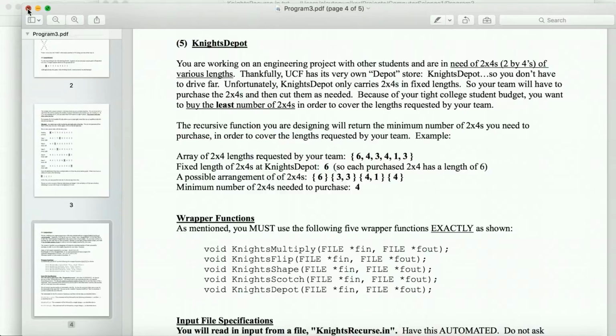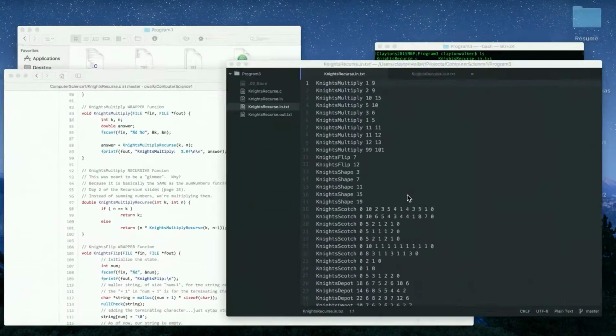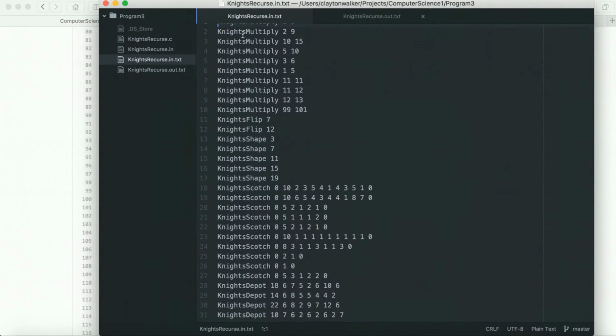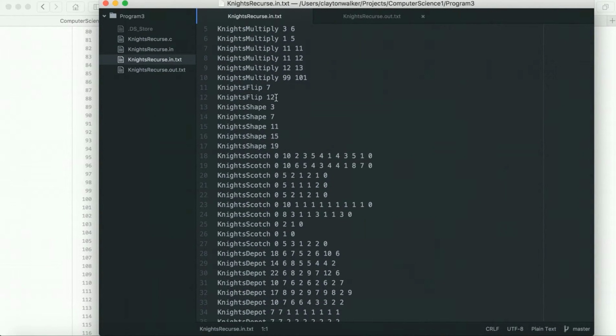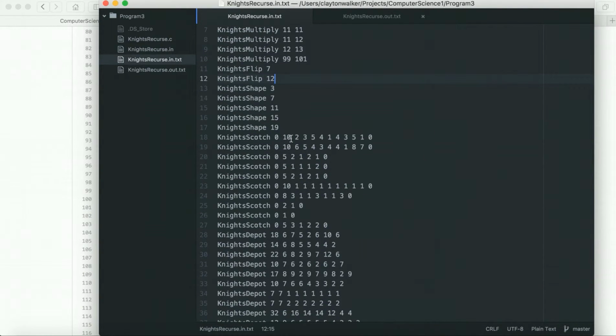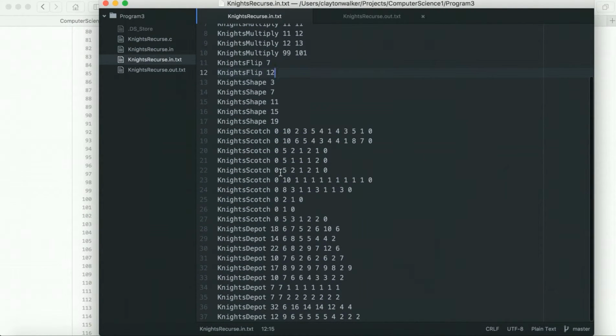So that's kind of what the input file looks like. Right here, these are the commands that we're going to be going through. Knight's multiply with the numbers, Knight's flip, which is how many different ones. This is actually really long in the output file. You'll see 12 is 12 flips of a coin. Knight's shapes, the width of the X. Knight's scotch, this is our little hopscotch. And then Knight's Depot is what we need to buy for the 2x4s.